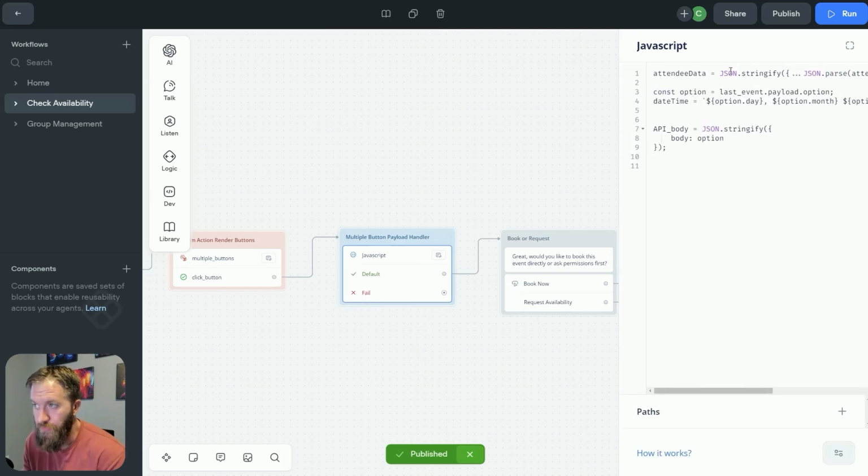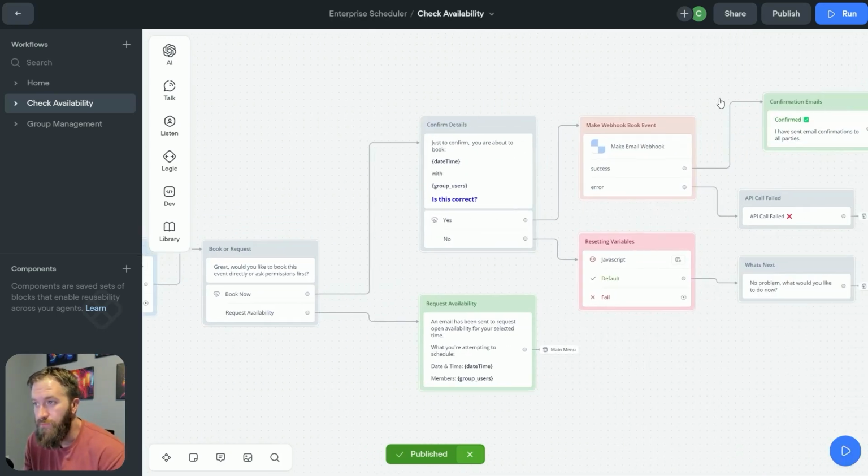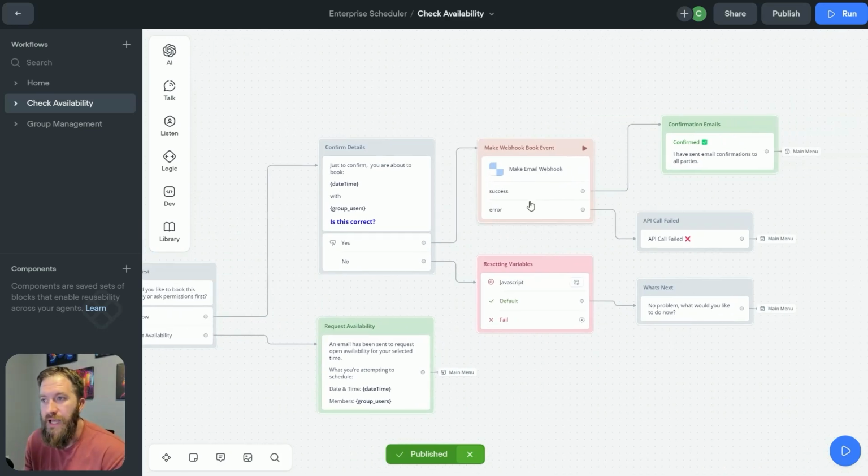And here's another payload handler. And now I've got all of this information. Now I can pass this on to a webhook. I'm using Make right now for this prototype, but this can be hooked up to whatever email server you want to. Be tied into whatever you want.